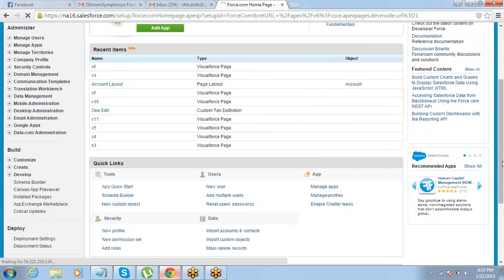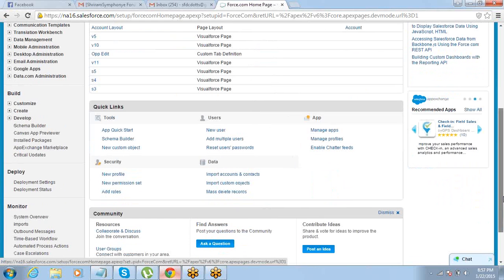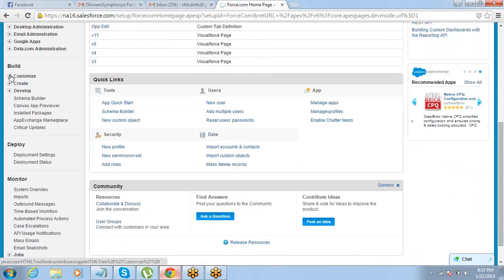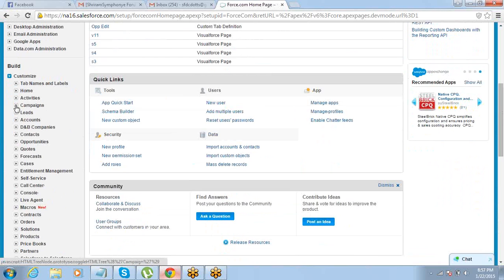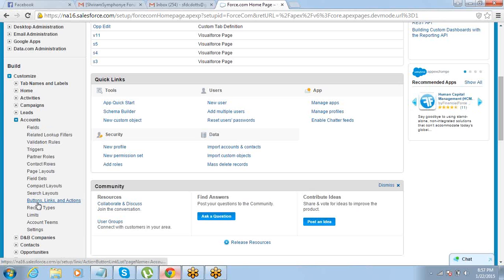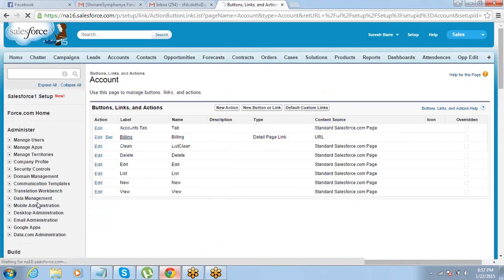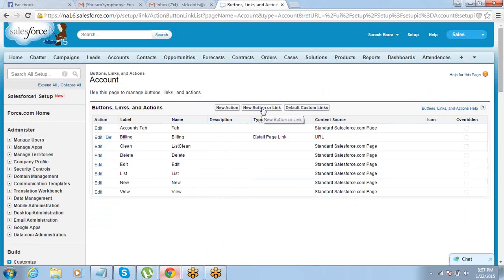So the last example that we just saw was on a Visualforce page. So you are using a command button or a command link on that, right? We're going to do one more example where we're going to create a custom button. So custom button creation happens from customize accounts. Again, go back to buttons, links and actions. And you have to create a new button here.